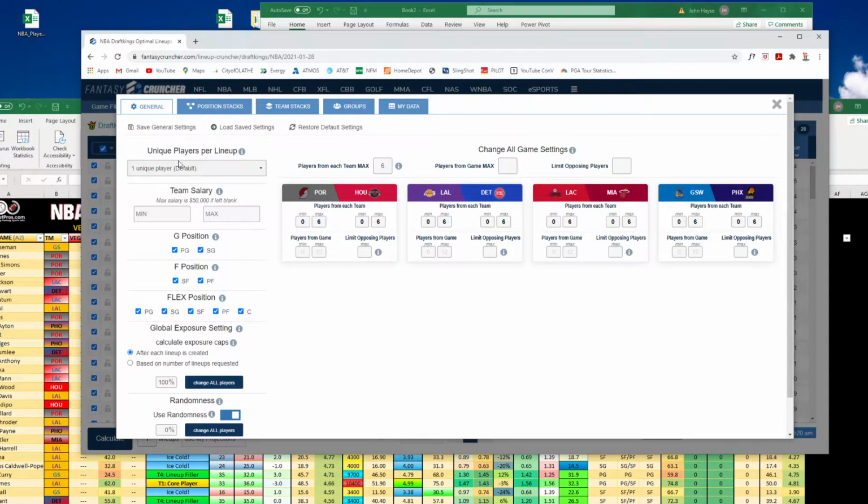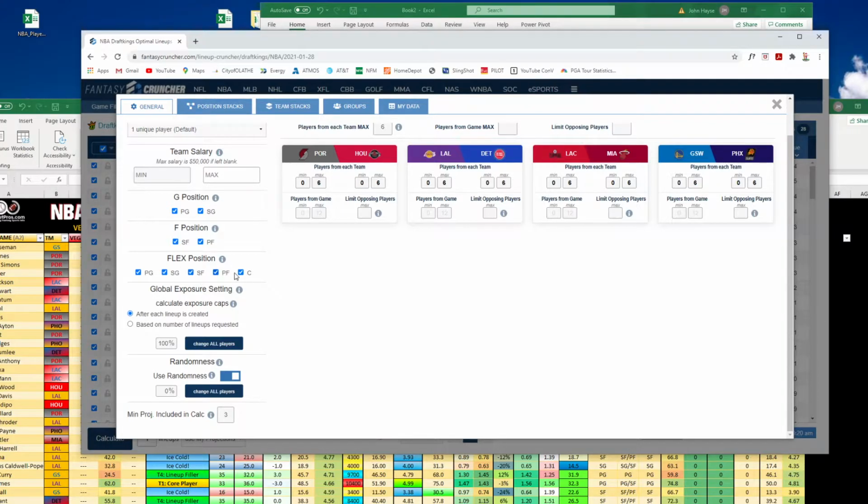Here, the main thing you want to look at is unique players per lineup. So if you run 20 lineups and you have one, you're going to get 7 of the 8 guys the same, and it'll flip 1 guy. If you want them to flip 2 guys, pick 2, 3 guys, pick 3. Typically, I lower my player pool, and then I run it, and I see how many different variations I get. Salary min-max, that's obvious. Flex position, I really only use that for football. I don't use it a lot here.